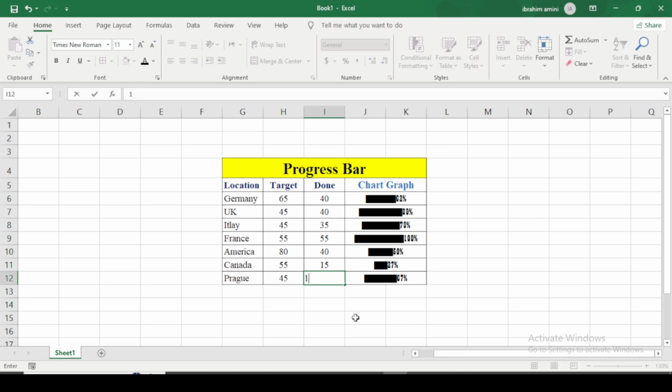When I reduce here to 12, it will reduce. Okay, for 9, it will change automatically. When I just increase, it will be automatically changing. Okay, so like I will change here to 40, it will change automatically.